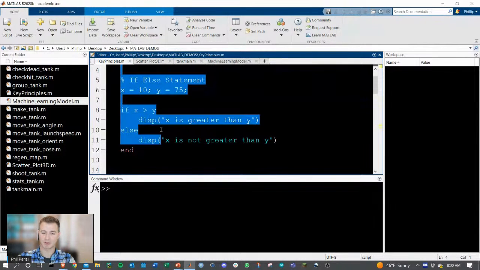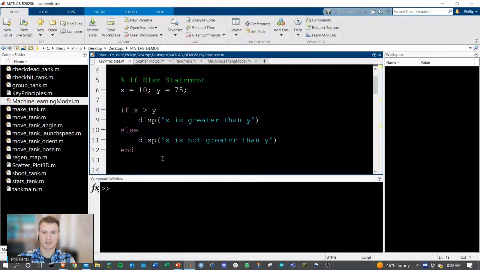You should be familiar with this right here. We did this in the theory section. It's just the if-else statement. We set x to 10 and y to 75, and we know that this statement here will evaluate to false, and thus we run this bit of code, which displays that x is not greater than y.